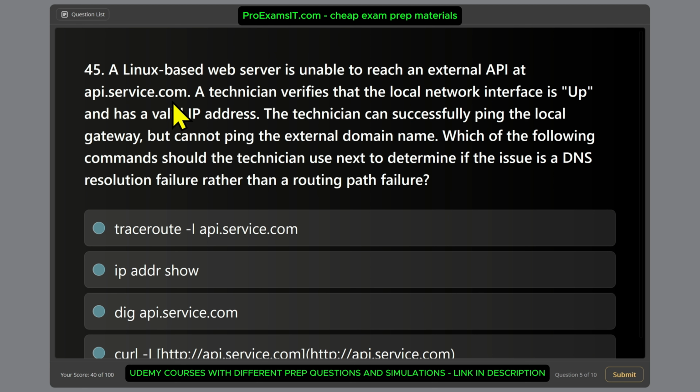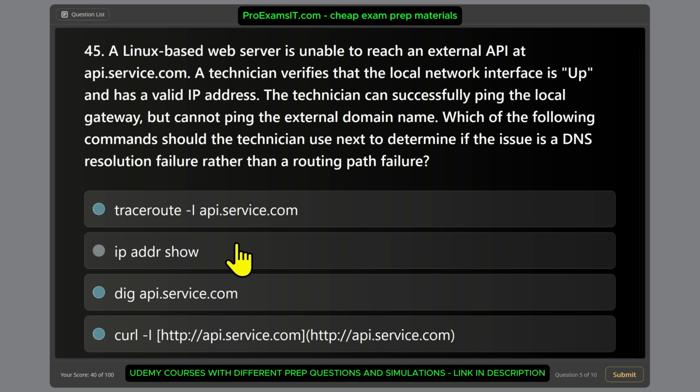A Linux-based web server is unable to reach an external API at api.service.com. A technician verifies that the local network interface is up and has a valid IP address. The technician can successfully ping the local gateway, but cannot ping the external domain name. Which of the following commands should the technician use next to determine if the issue is a DNS resolution failure rather than a routing path failure? And we have some commands here.